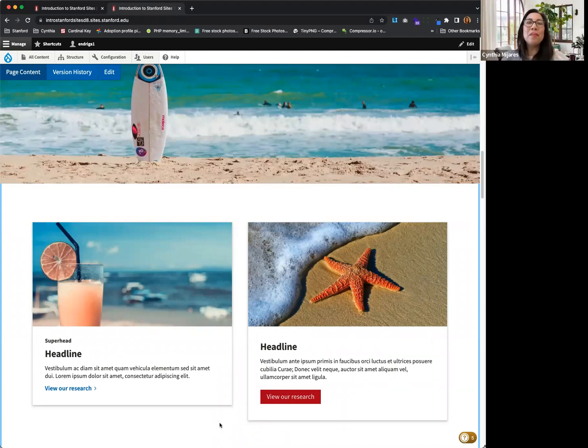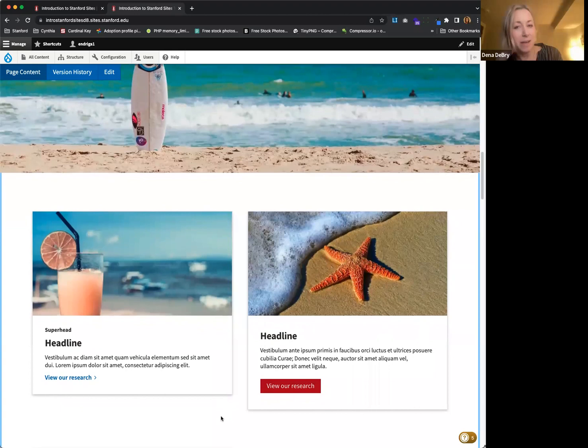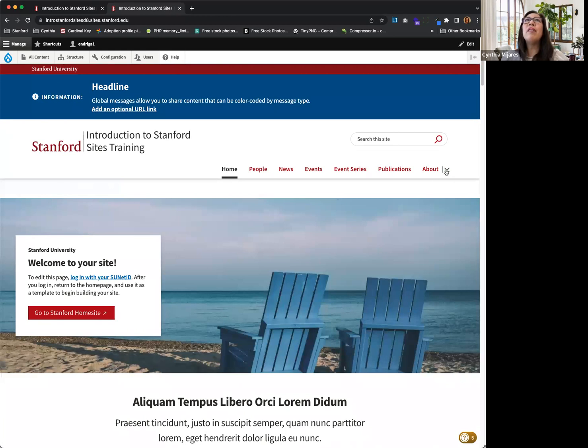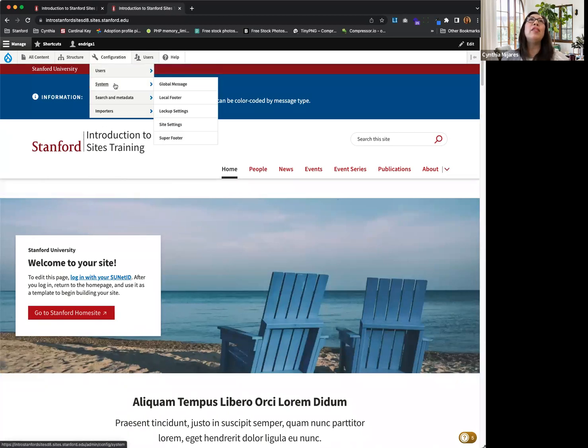Mm-hmm. We should also mention that, by default, the site has really standard navigation across the top and then sidebar navigation for the child levels, but you can turn on a drop-down menu for people who like drop-down menus. In fact, I think I have that on here. I do have it on. So under the, excuse me, configuration system, I believe it's in the site settings.